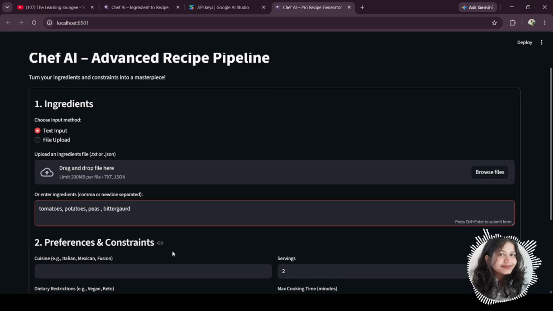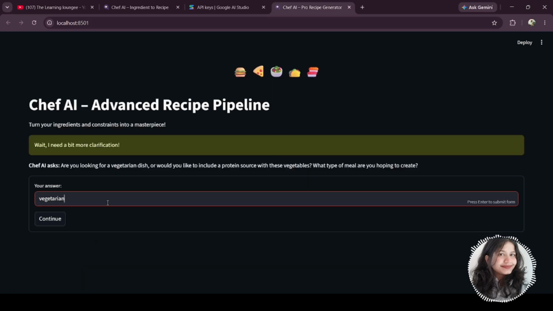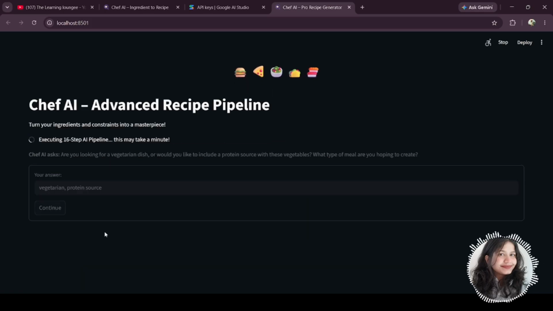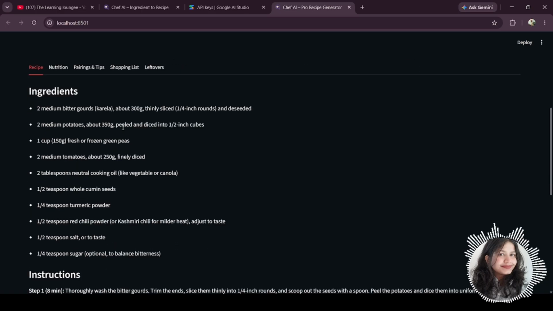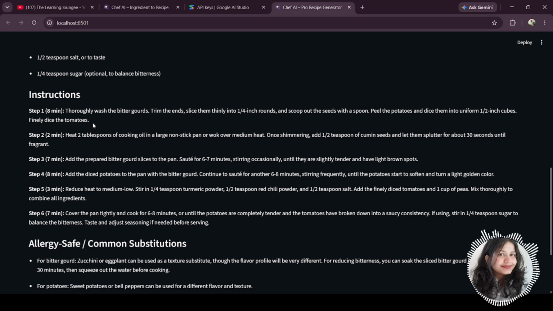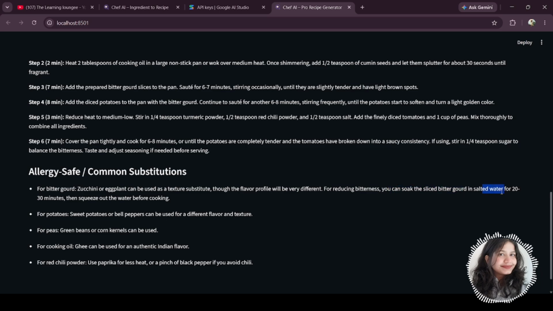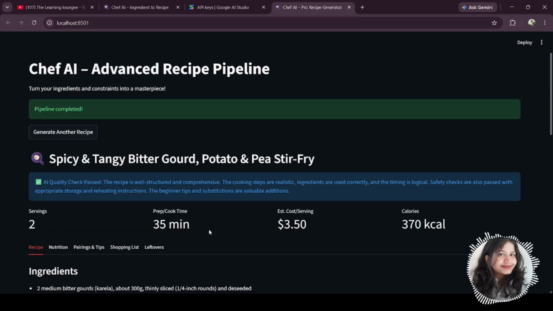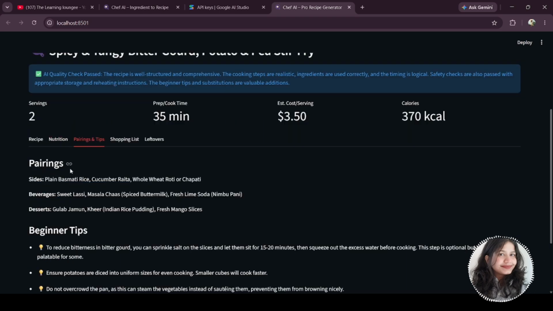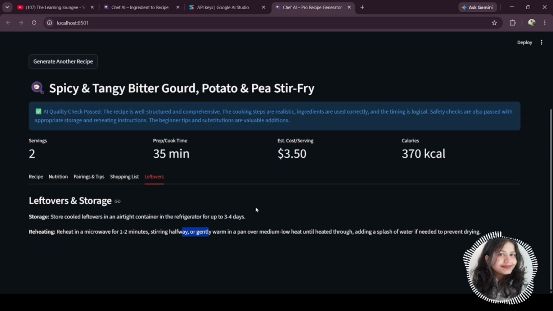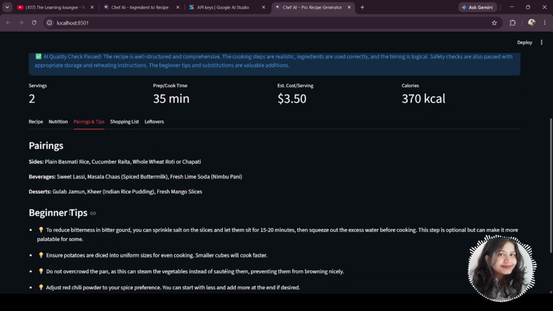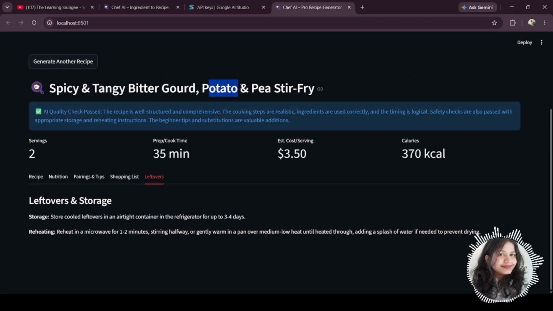Before jumping into the code and the prompt directly, let me first show you how the enhanced version of my Chef AI would look. It would have components such as the ingredient list, the time it would take to make, the instructions, allergy-safe common substitutes, suggestions for side dishes which you can have with it, the nutritional contents, the beginner tips, the shopping list, and how you can store the leftovers. I think it's of great help, right?